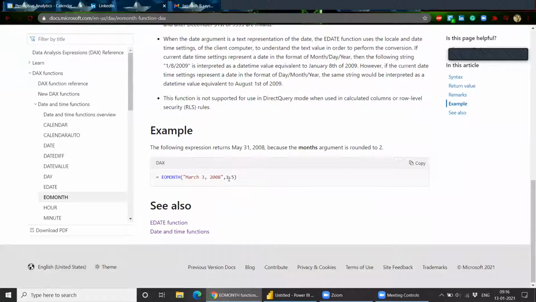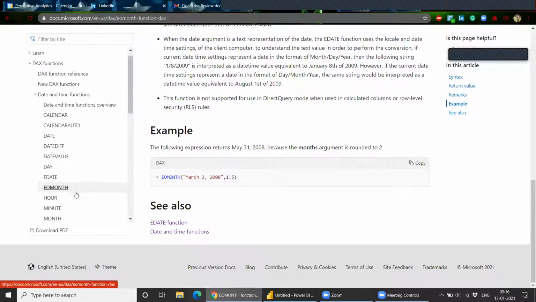Yeah, it will do 2 months, but instead of 3rd of May, it will give you 31st of May. Correct. Okay, got it. So 1.5 months actually pushes it to, the month's argument is rounded to 2. Okay, got it. Understood. That's interesting. So yeah, it helps us for any calculation of any end deadlines and all. The month end is a deadline for you every month. So this function would help you to calculate that.